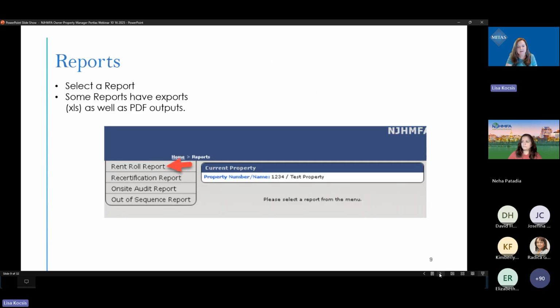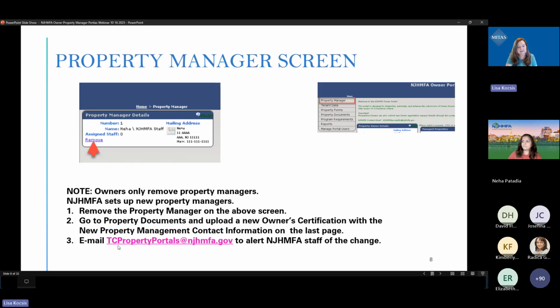Then you would email TC Property Portals at njhmfa.gov, and you would attach a new owner cert with the new property management information on that last contact page, right? So the last page of your owner cert has all the contact information that needs to be updated, and it needs to be attached to an email. And then New Jersey will actually assign the new property manager. And so that is in their court, not your court.